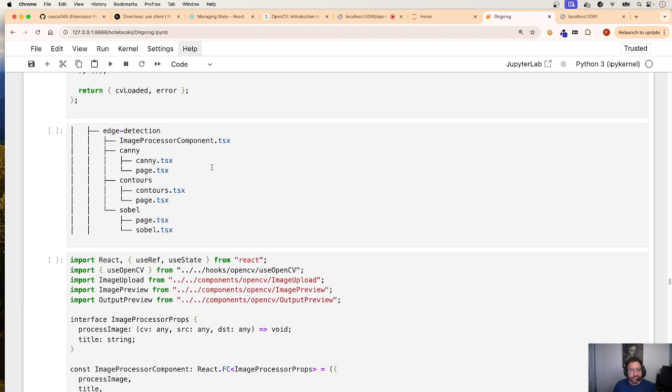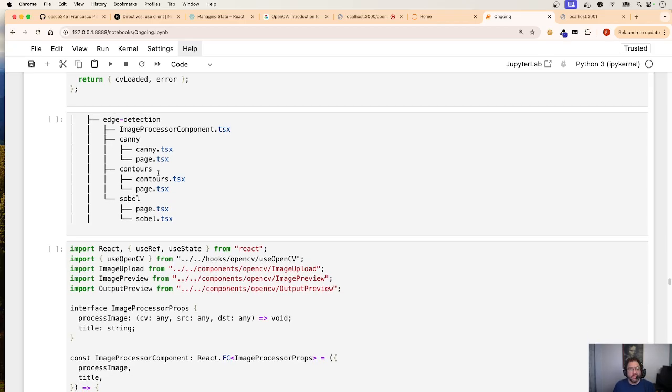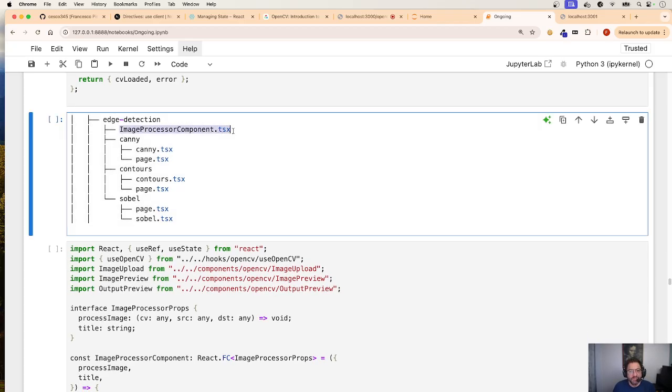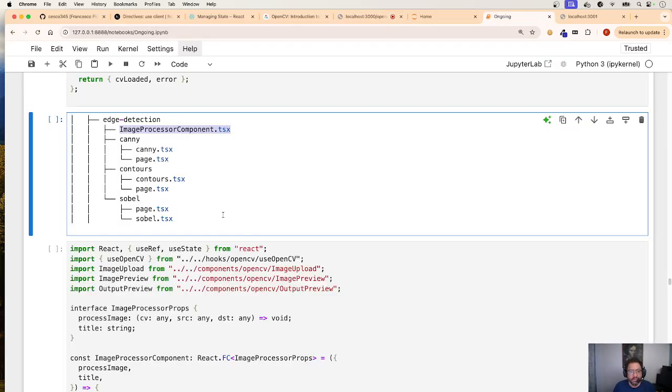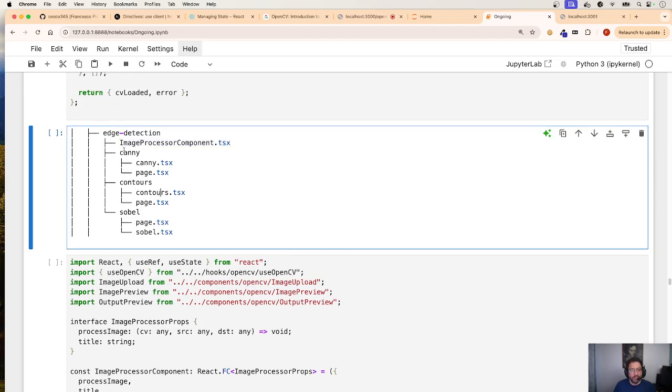And in the next tutorial, what we're going to do is work with this image processor component that all three of them are going to be using. So as you can see, there are three of them. There's the canny edge detection, the contour detection, and the Sobel edge detection. And they're all using a file that is basically doing the component for all three of them, the logic for all three. So they will be sharing this file.